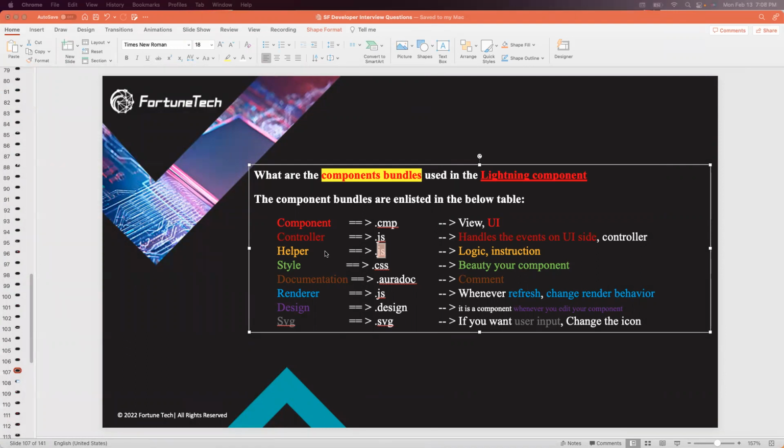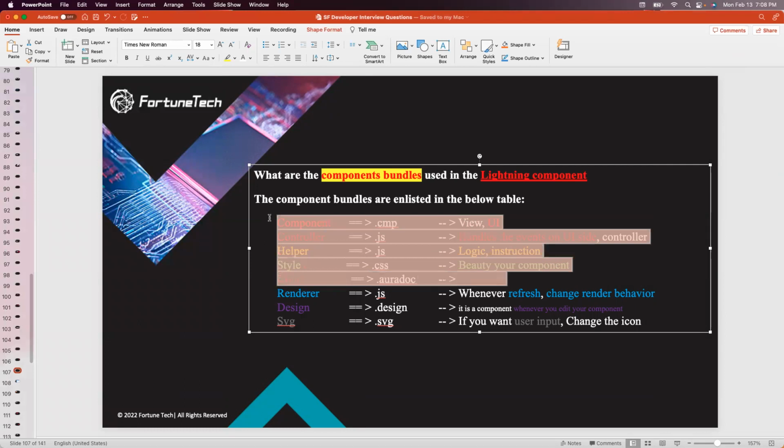But still, you need to call that file or call that class from another class. So that is the only complicated part about the Aura component. Any question until now? These are the main four you need to know.